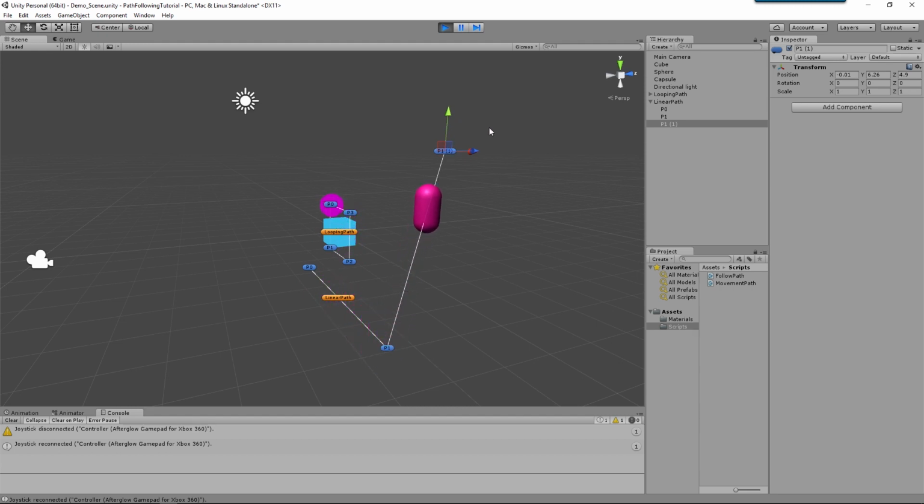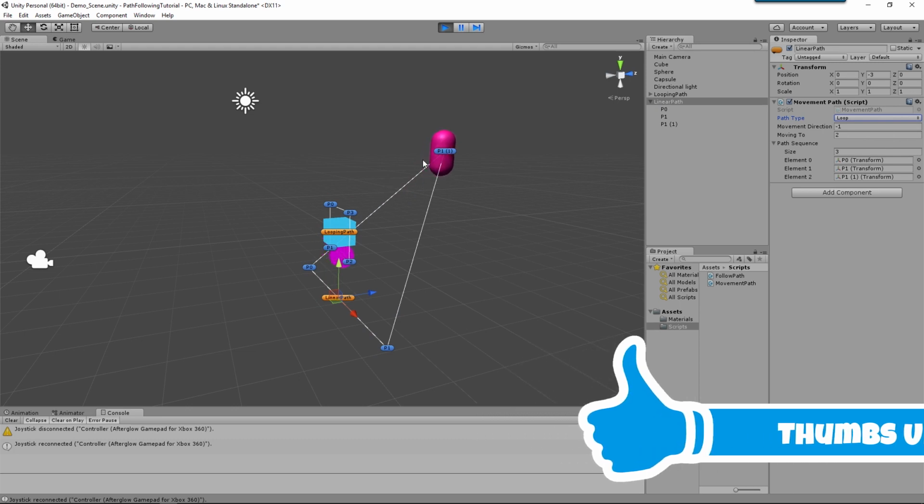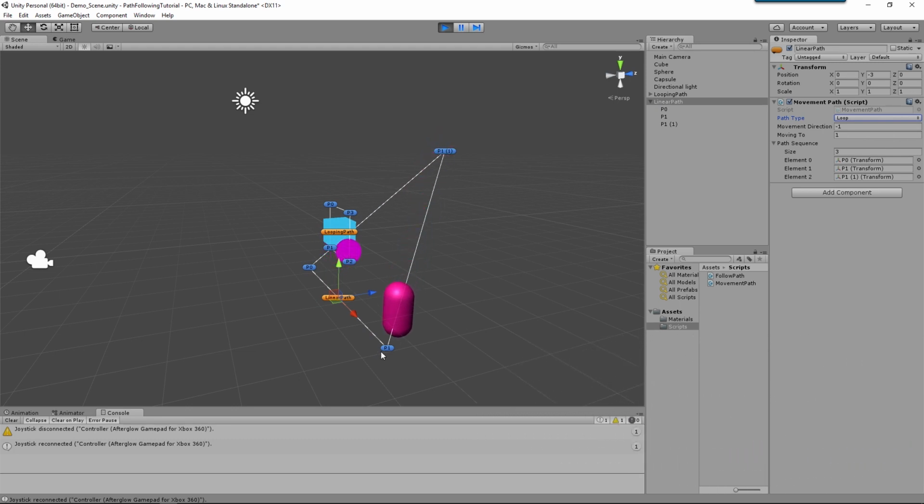So you can start to see how these types of things can easily and quickly be plugged into different game environments. You know, we can easily switch that from a linear path to a looped path. And now our capsule enemy is moving up the hill, back down the hill. And let's say he's moving in front of a building or something, right?